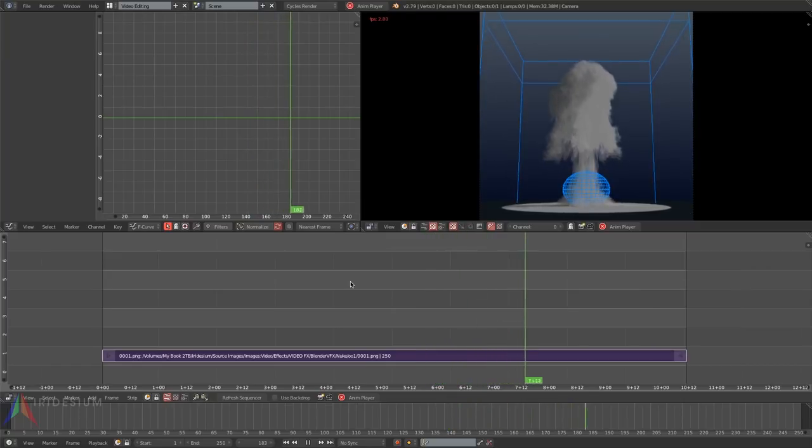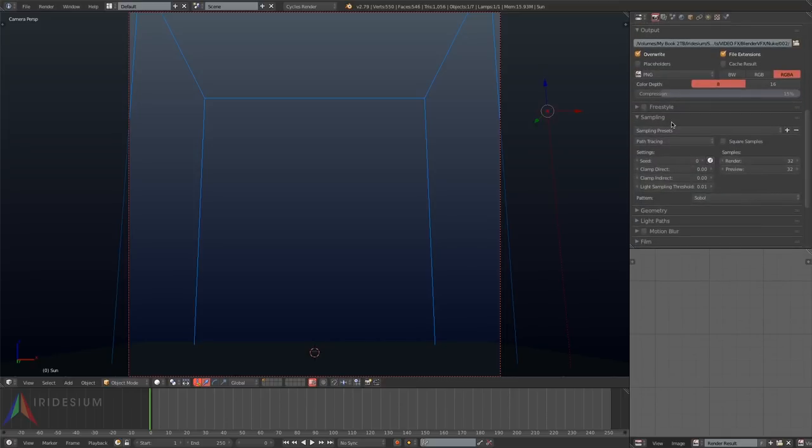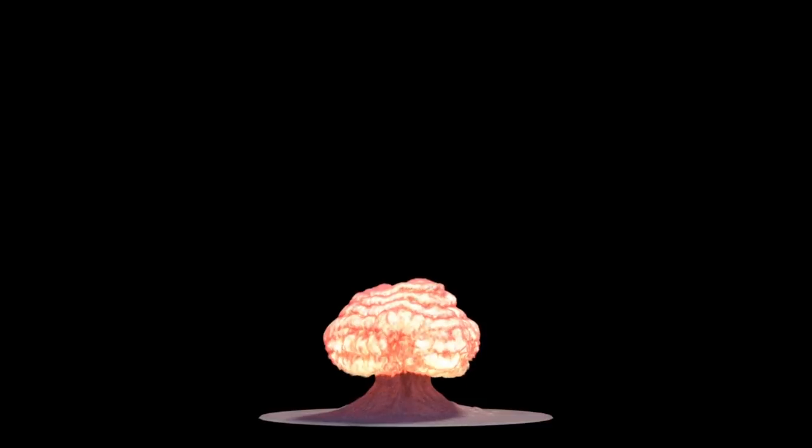And that looked pretty good. I liked the timing, so I think I'm going to go with that simulation, setting the resolution back to 100%, and then I'm going to go under sampling, make sure to set the clamping up to 3, both indirect and direct. I'll turn the filter glossy to 3 as well, and then I'll hit animation. And this is what we get from that animation.